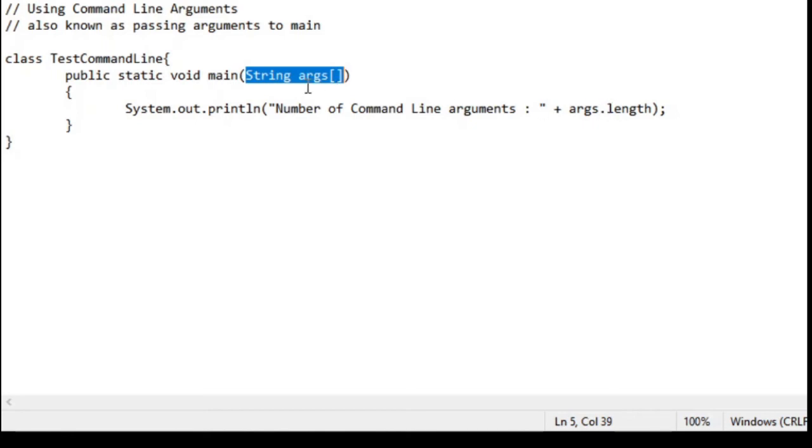And args is just like any other array that you have. So I have used here args.length to give me the number of elements of the array. So that's what I'm printing out here. Number of command line arguments is args, that is the array of strings, dot length. So dot length will give me the number of elements.